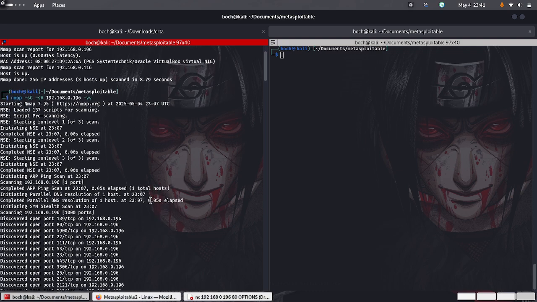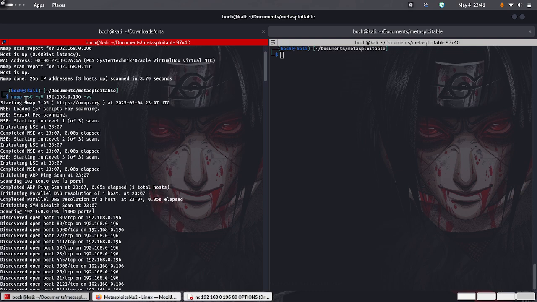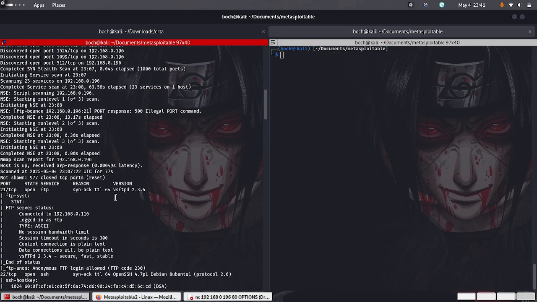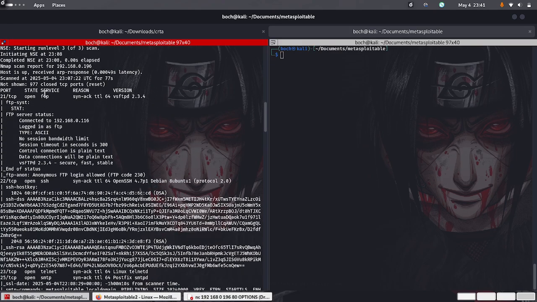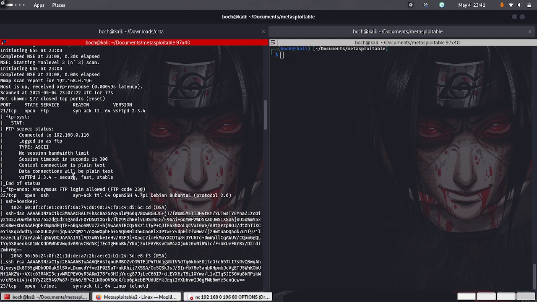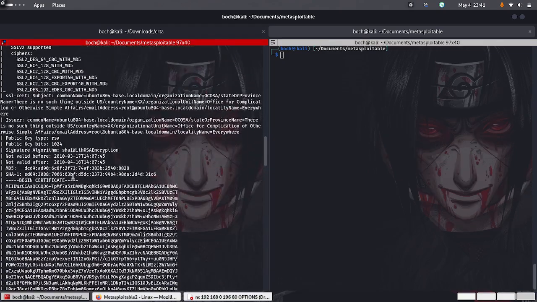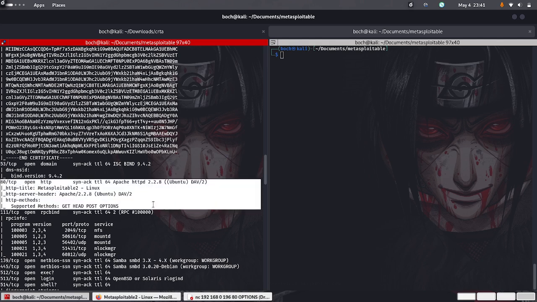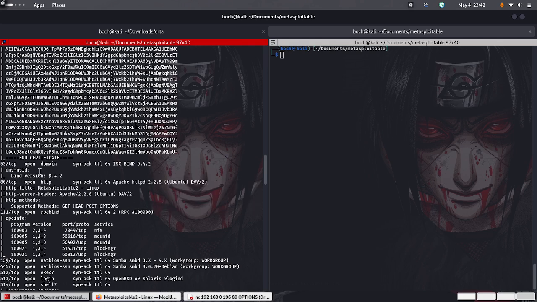Right, so I tried to scan for service and its version. It's running on this 0.196 Metasploitable machine. As you can see, we have the FTP port open, and port 22 SSH open. But we're interested in port 80. So here it is, we have port 80 open. This is what we're interested in for today.